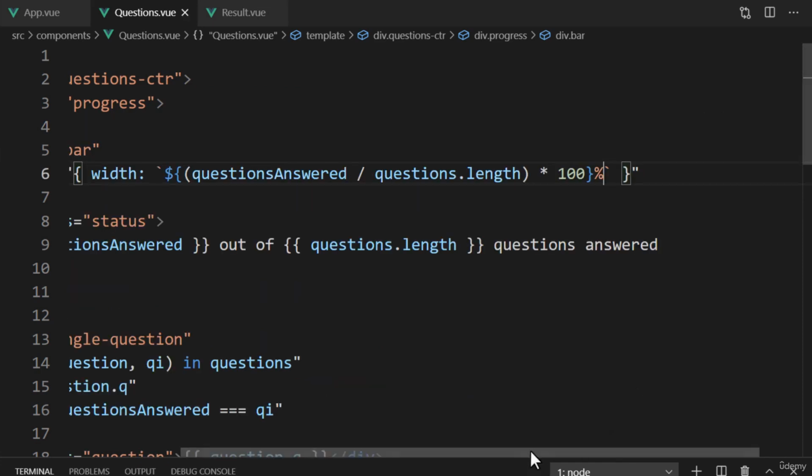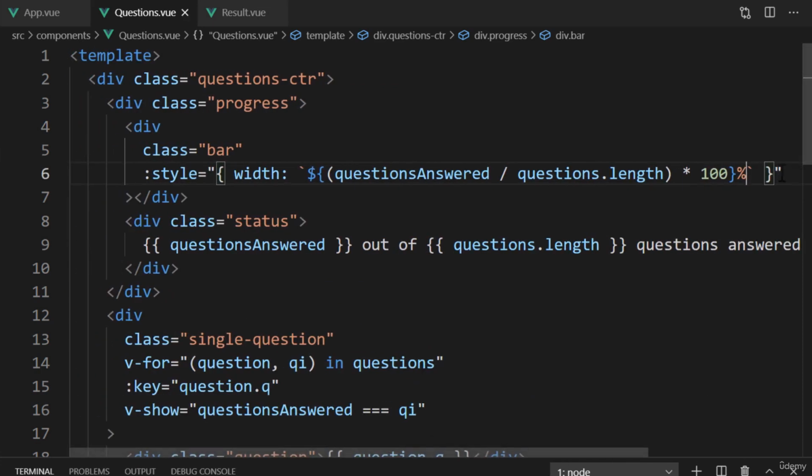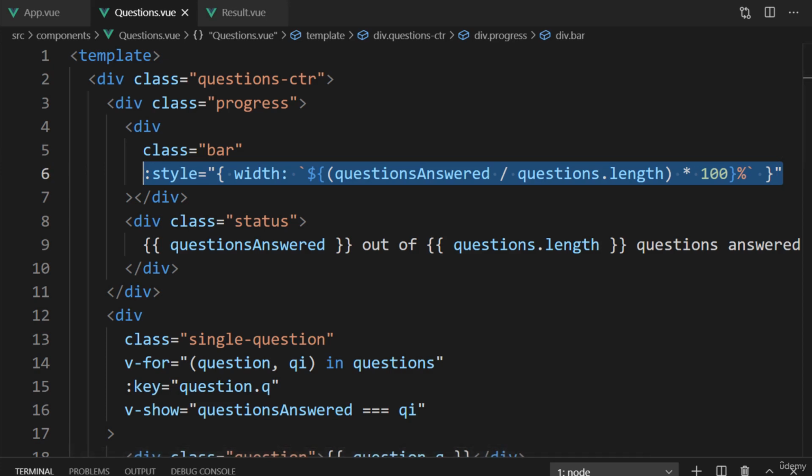We're dividing the number of questions answered by the total number of questions. This calculation will give us the percentage, but it will be in decimals. We can multiply it by 100 to give a more accurate percentage value. Lastly, we add the percent symbol as the unit of measurement.